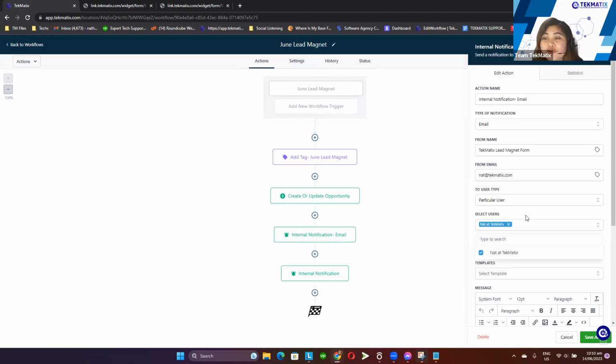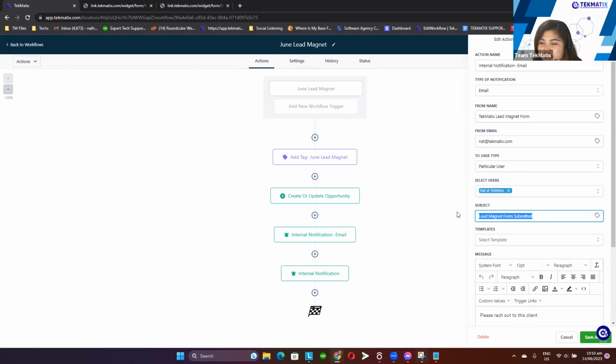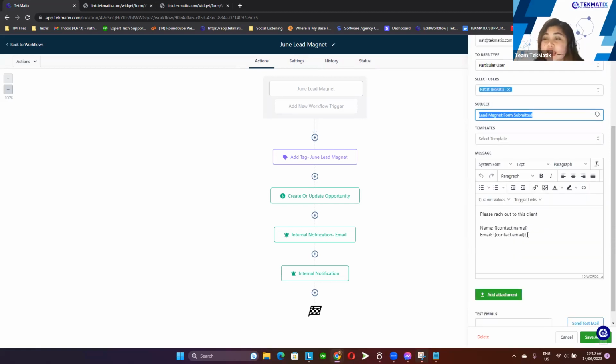So in my case, I only have one particular user on my account, which is me. But basically, for example, Giselle is a user on my account. I can also choose Giselle, so Giselle can also get the notification for every form submission. And aside from that, you can definitely change the subject into whatever you want. And then here down below is basically the body of the email.